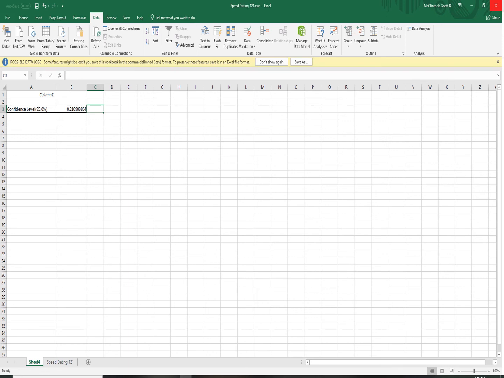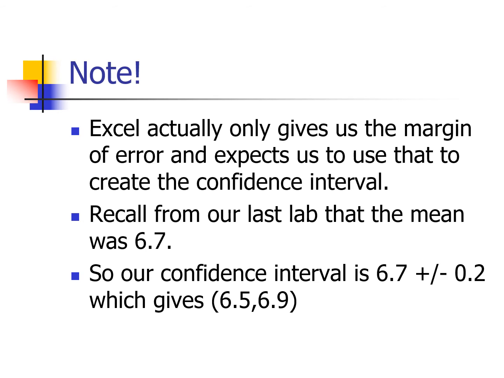So there it is, right? If we squint a little bit, we can see confidence level 95%, and it looks like it's 0.21. If we round it, it's 0.21. So what does that 0.21 mean? Or actually, here it looks like I got even lazier and just rounded it to 0.2. Well, Excel actually gives us not the interval, but the margin of error. And then for better or for worse, expects us to use that margin of error to build the confidence interval ourselves. DIY, right? That's what Excel's all about. Do it yourself.